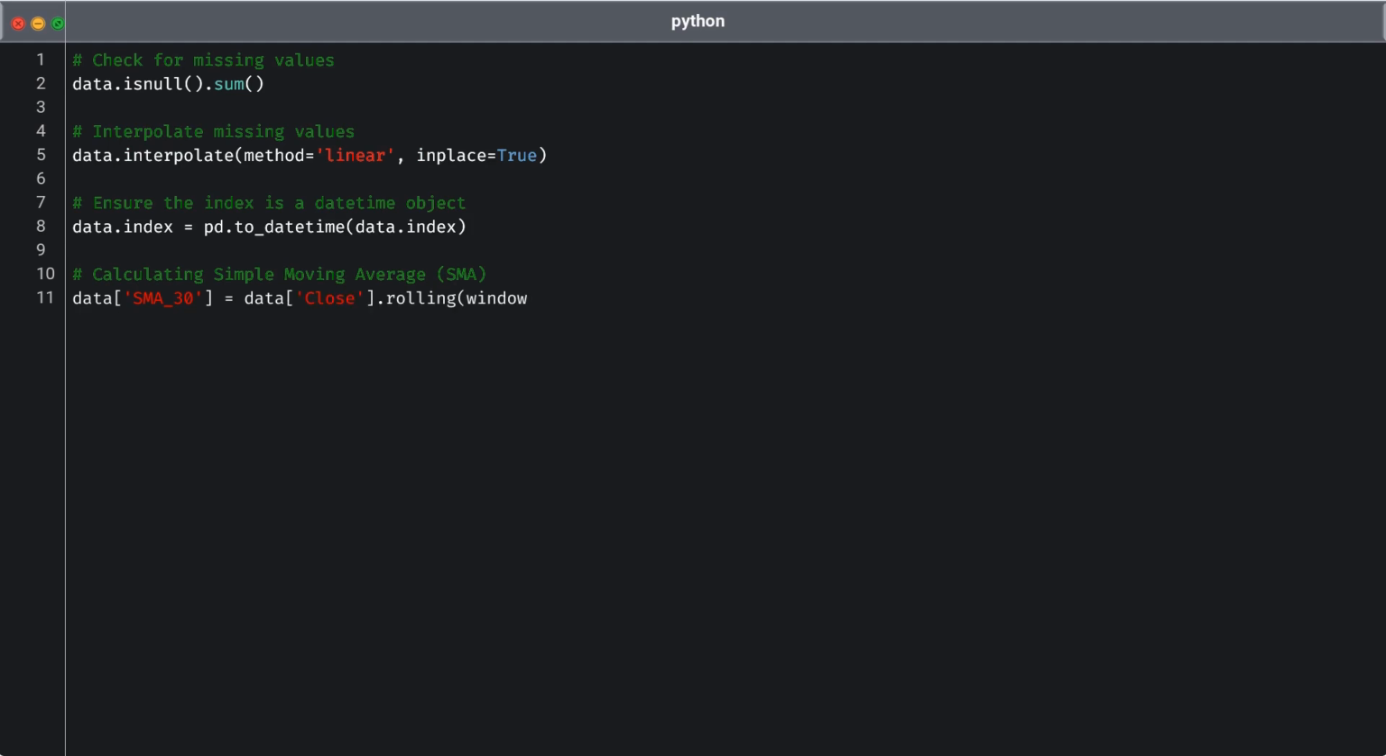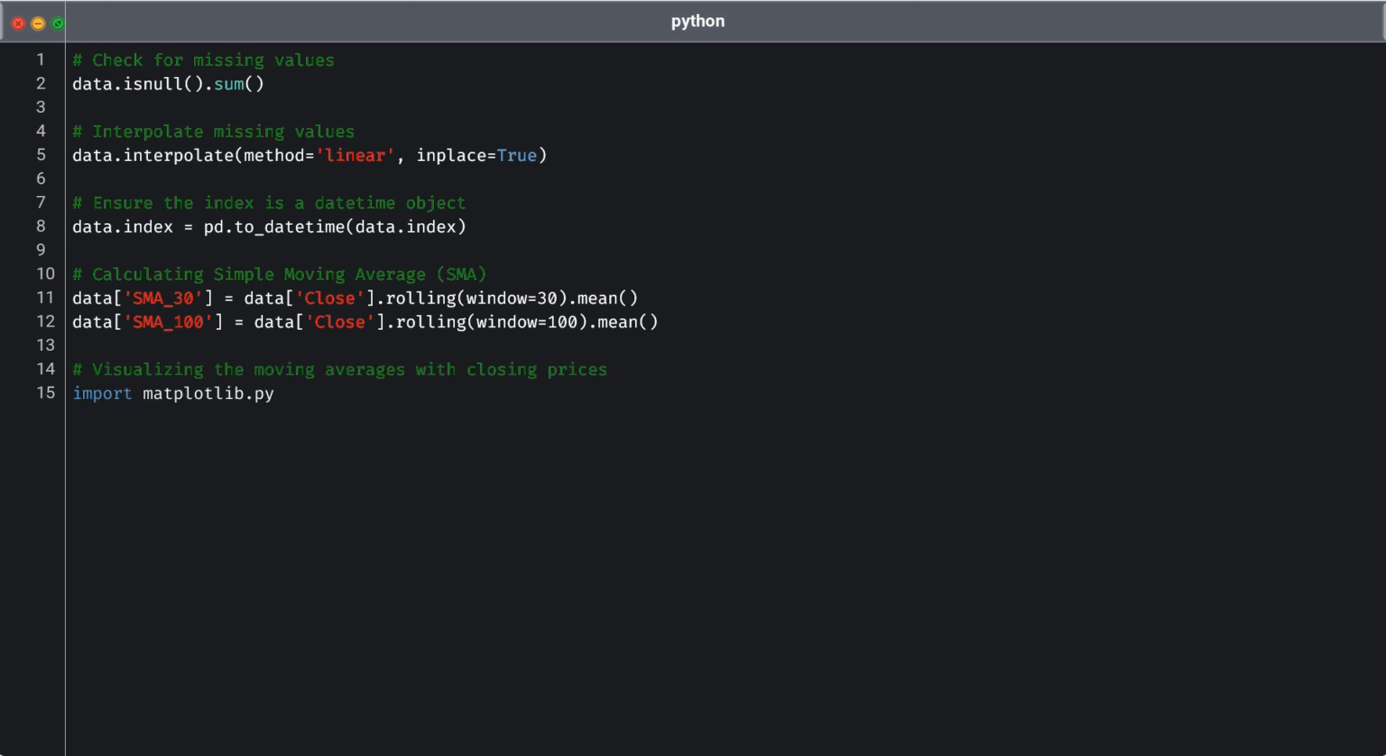It's essential that we also convert the index of our data frame into a datetime object to accurately facilitate time series analysis, allowing us to harness temporal trends efficiently. Once our data is clean, we proceed to feature engineering, which is vital in financial predictions.